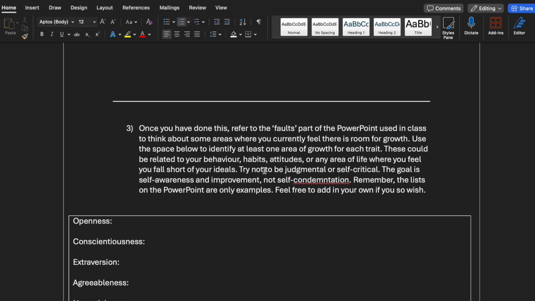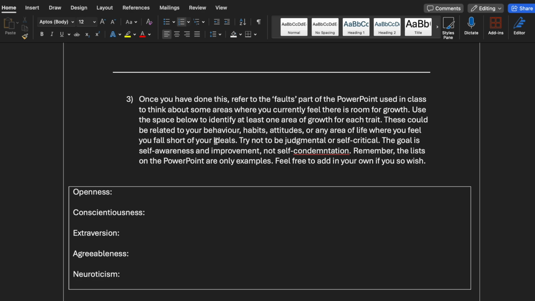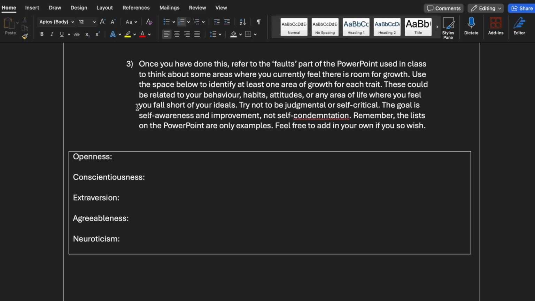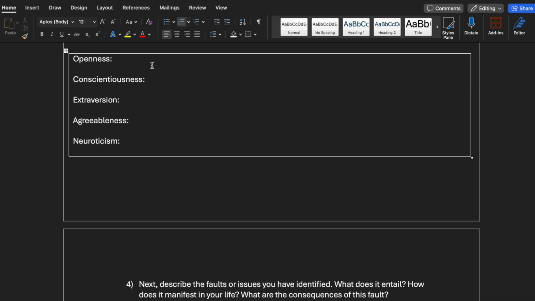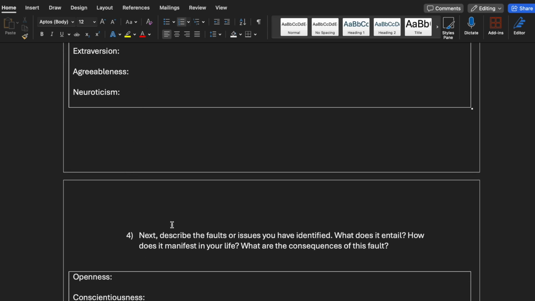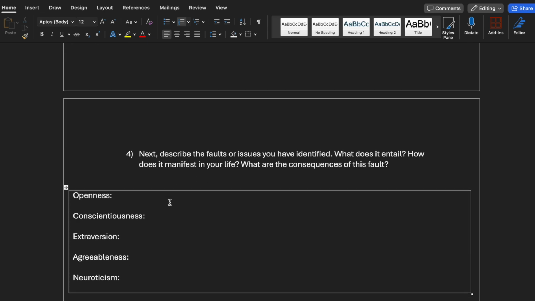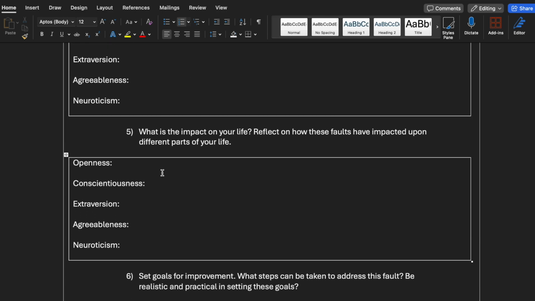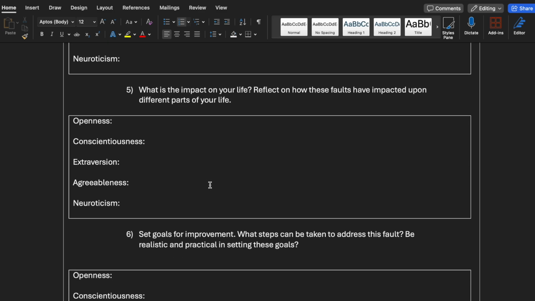Then what you do is you move on to look at the next part and you start to answer the questions. So you start to look at the difficulties that you would have in association with your personality. Then you look at the next one, which is, how do they cause you problems? Next one is, what is the impact upon your life? Reflect upon them and how they've made things difficult for you. And then set goals for improvement.